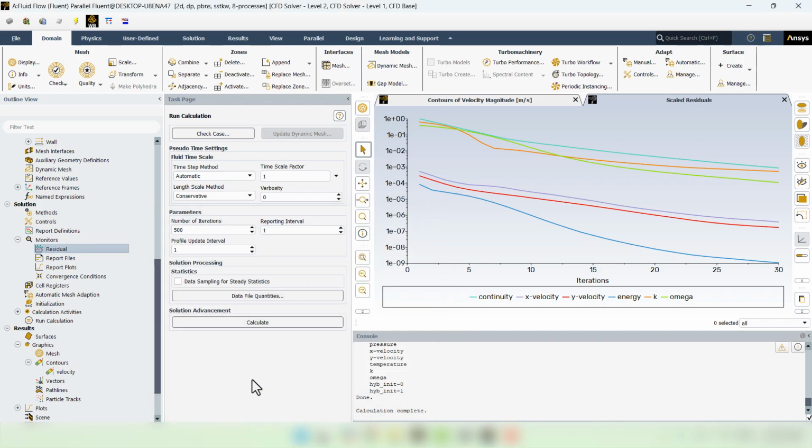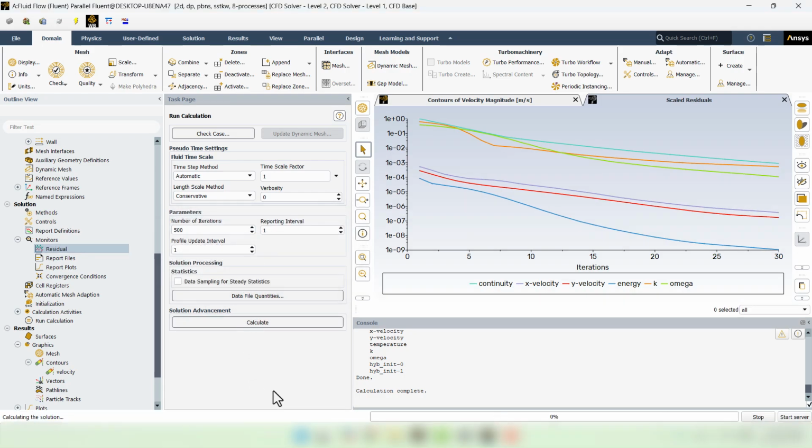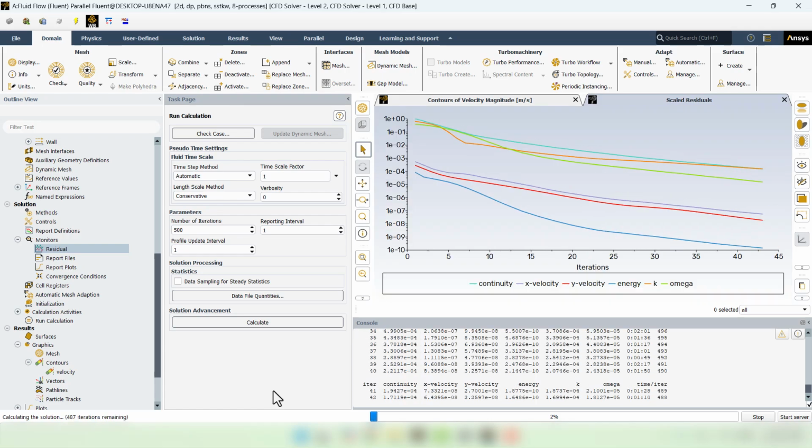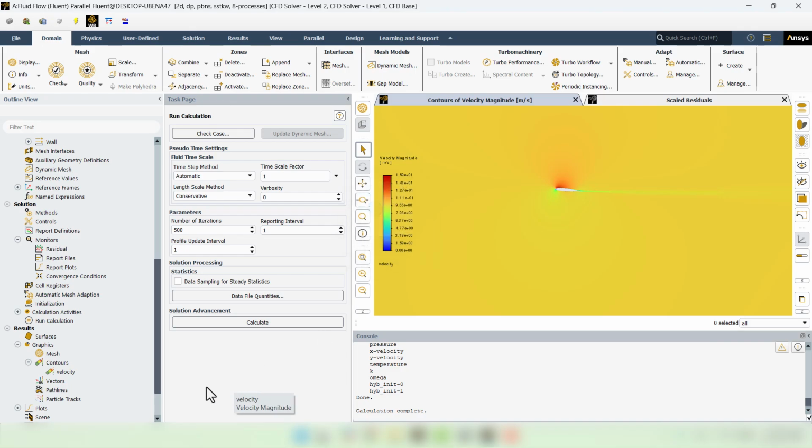Note that we don't need to run initialization again, otherwise it would restart the solution from the beginning. I'll click on Compute to proceed with the solution. Here you are. The solution is updated quickly with stricter convergence criteria.